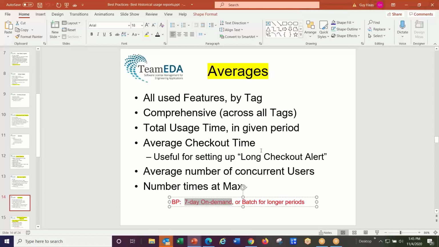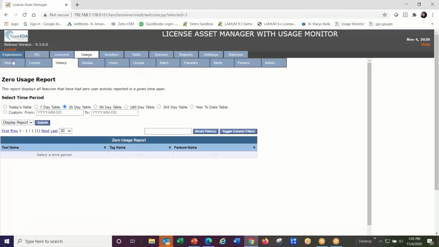Or if you're going to do averages over 30 days, 90 days, whatever, do that in batch because it's going to take a long time to create. And remember, the rule is if it takes longer than 15 seconds, make it a batch report, not an on-demand report. So let's go look at averages.